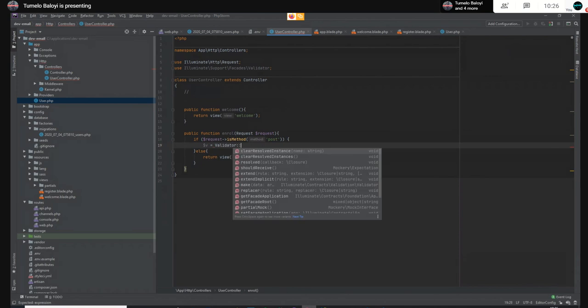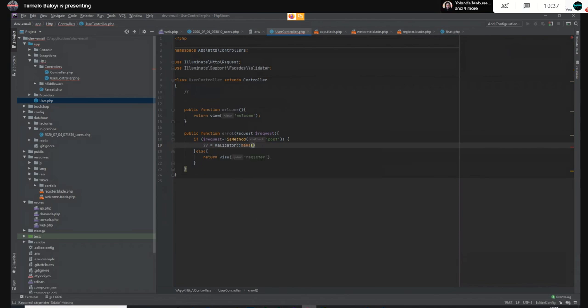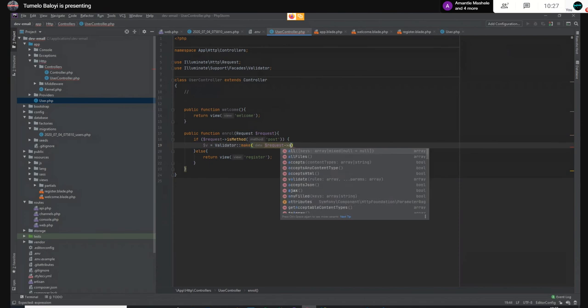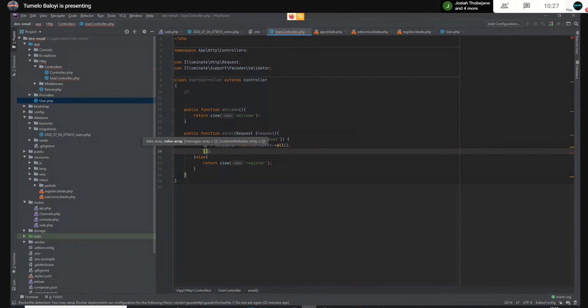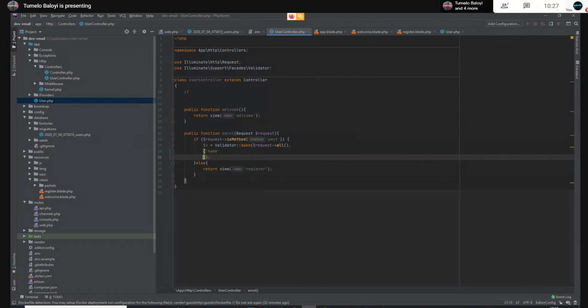validator make request all, and let's give it the rules. Let's give it rules like this. I'm gonna say name. We're gonna say name is required.